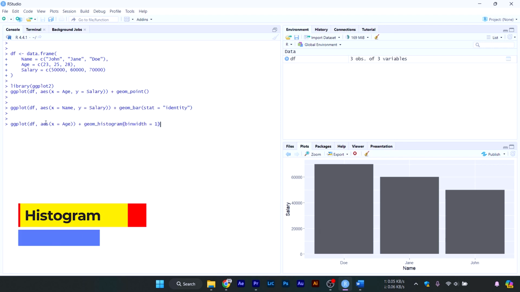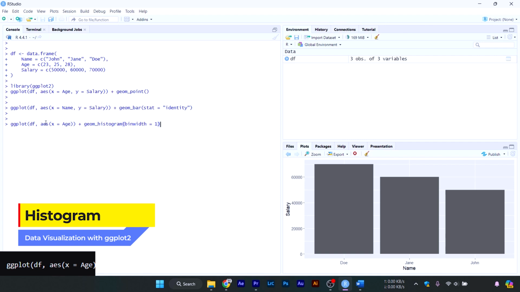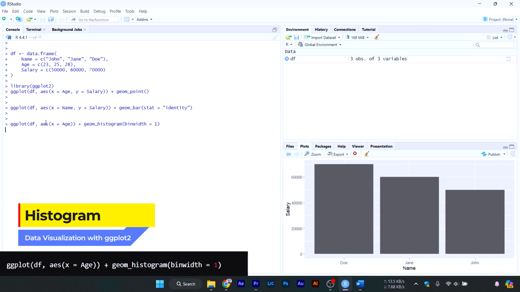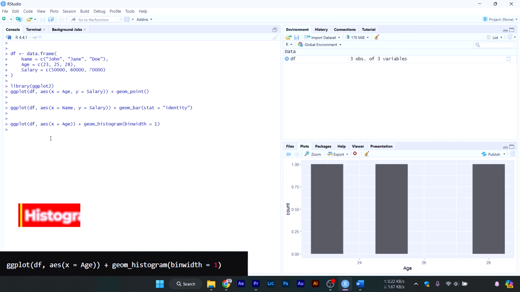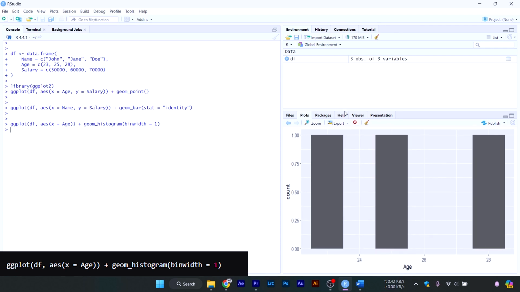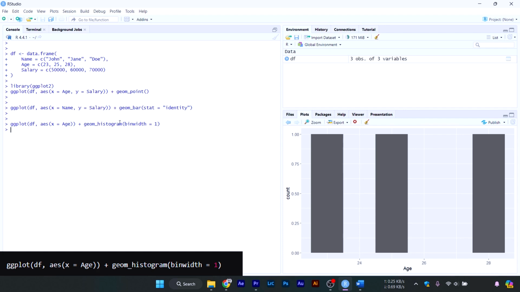Histogram. A histogram to show the distribution of a numerical variable. This code creates a histogram of the age column. A histogram shows how often different values of age appear in the data. The binwidth = 1 part sets the width of the bins to 1 year.